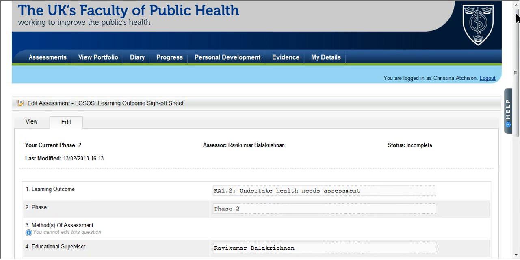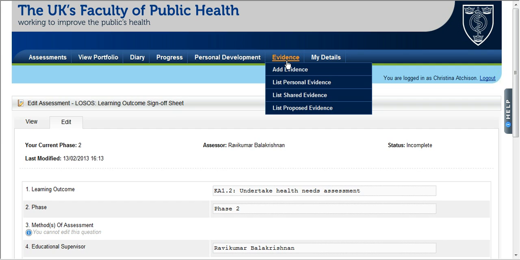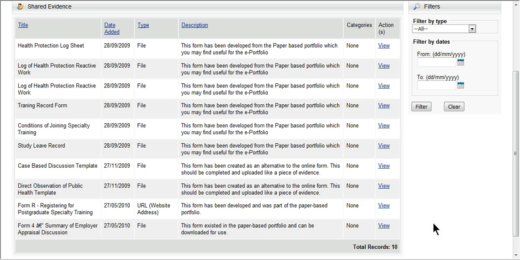A few final thoughts. The system-generated case-based discussion and direct observation of public health practice assessment forms are not yet behaving as intended. It's best to avoid these until the faculty have announced that they are working. Instead, use paper-based versions of both forms to record such events with your supervisor. You can find copies of these forms by going to Evidence, List Shared Evidence, and you will find both of them here.